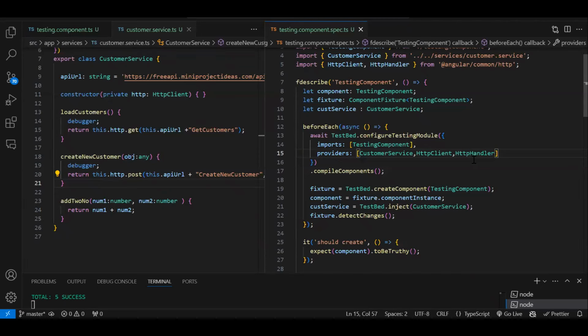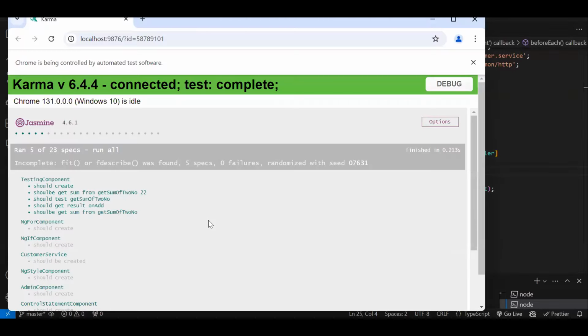So whenever you are having HTTP client either in a service or in a component, first you need to import it. In the providers section, you need to have HttpClient and HttpHandler also. These two things should be there. Now if I save, we won't get any error. Fine, so we have done the basic integration of our service.